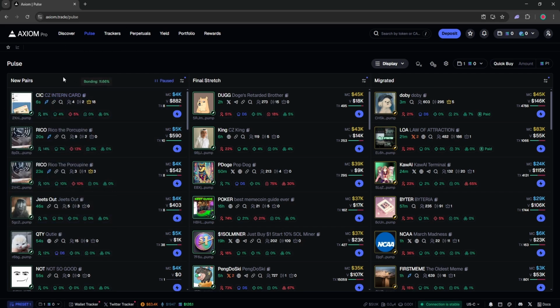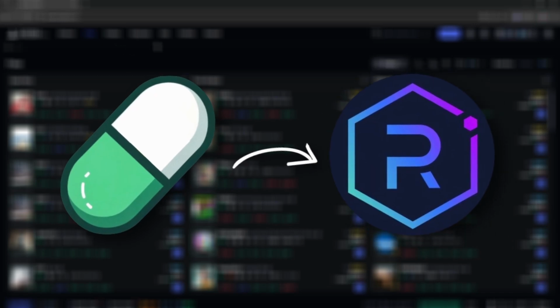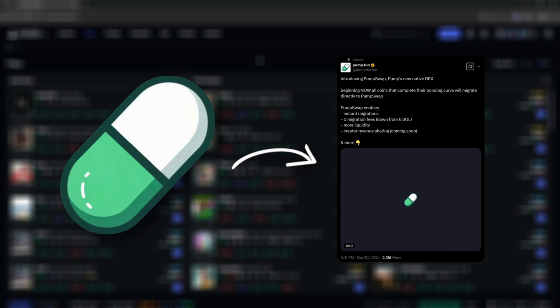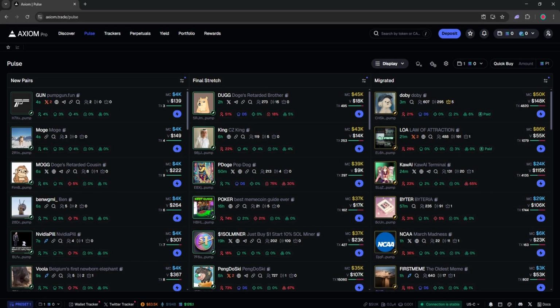What is migration? Migration is the process where Pump Fun creates a liquidity pool on Raydium. Or from yesterday, Pump Fun has their own liquidity pool called Pump Swap. So from yesterday, everything will now migrate to Pump Swap instead of Raydium. As long as a coin is migrated, it basically makes the token stable and more scalable.